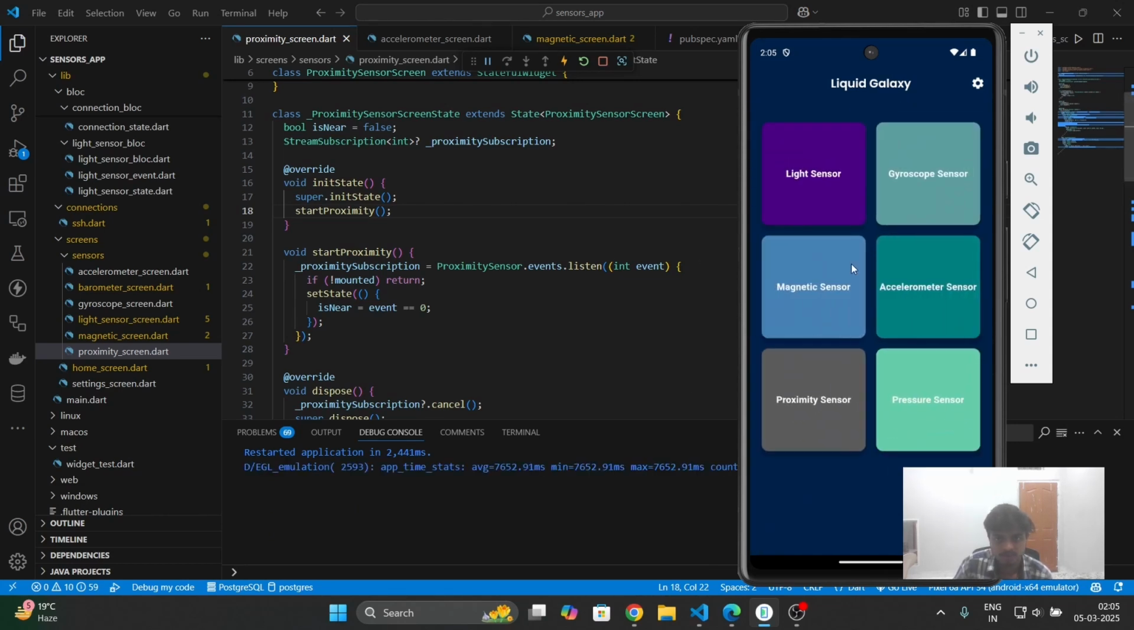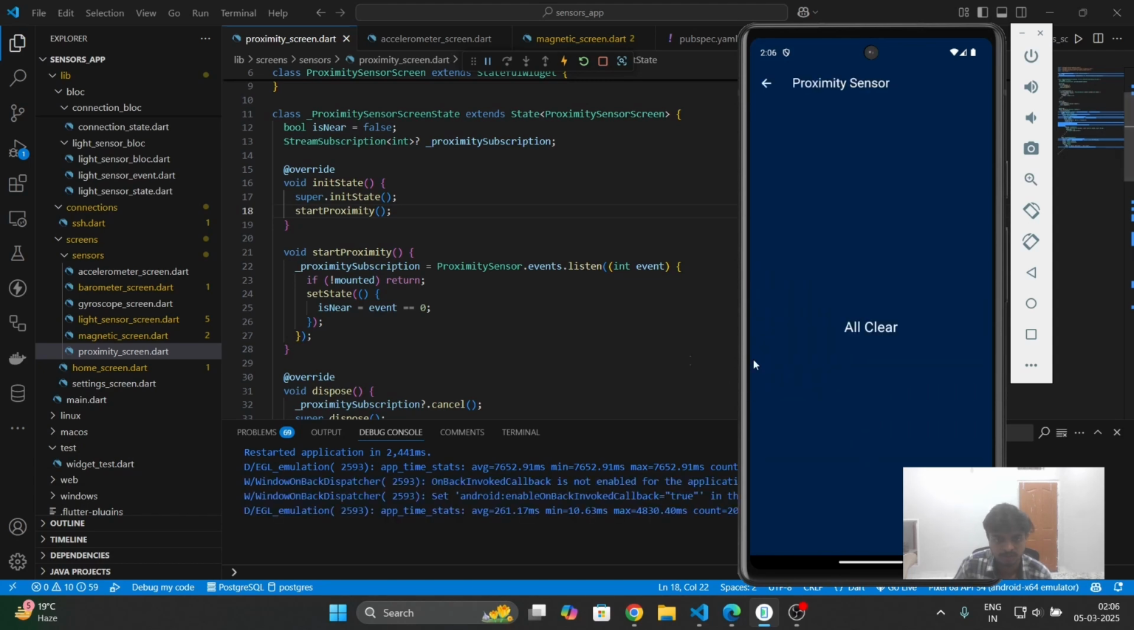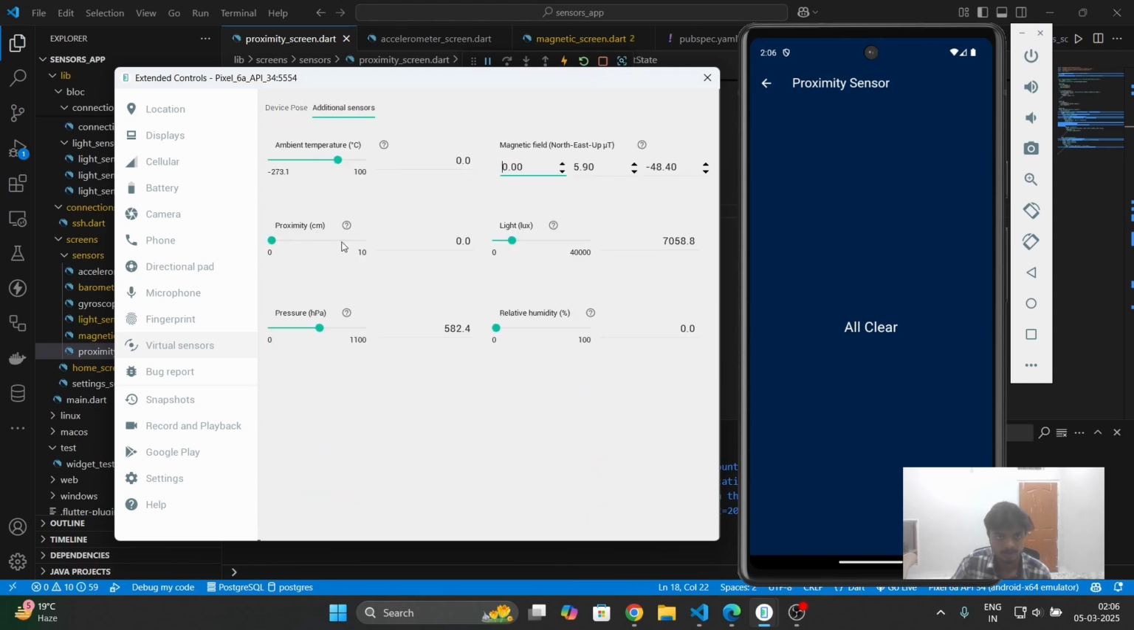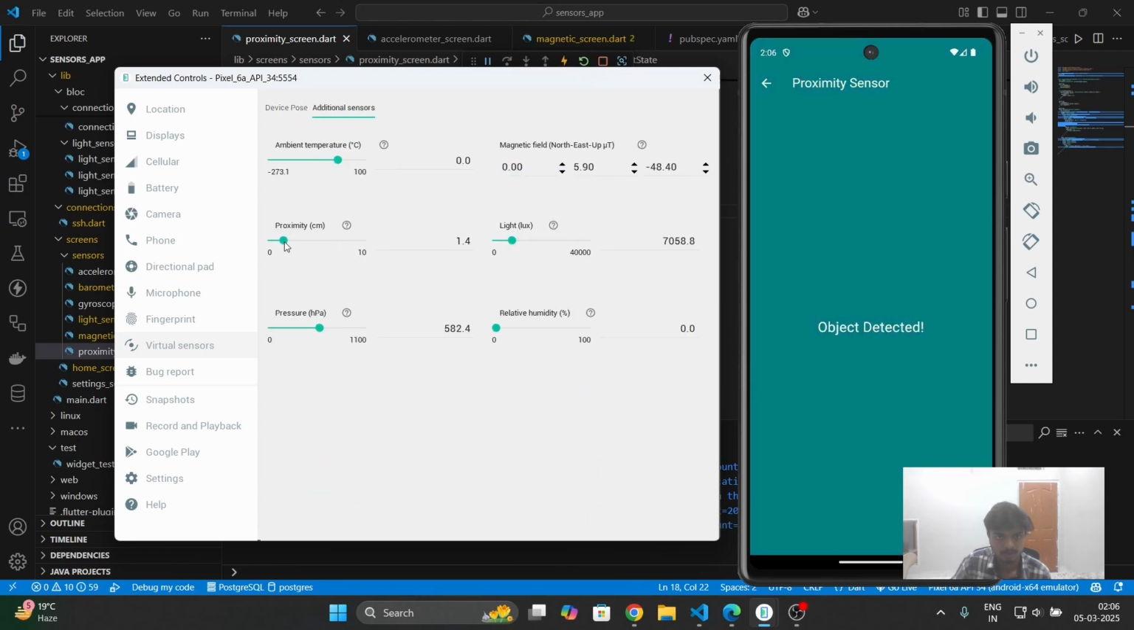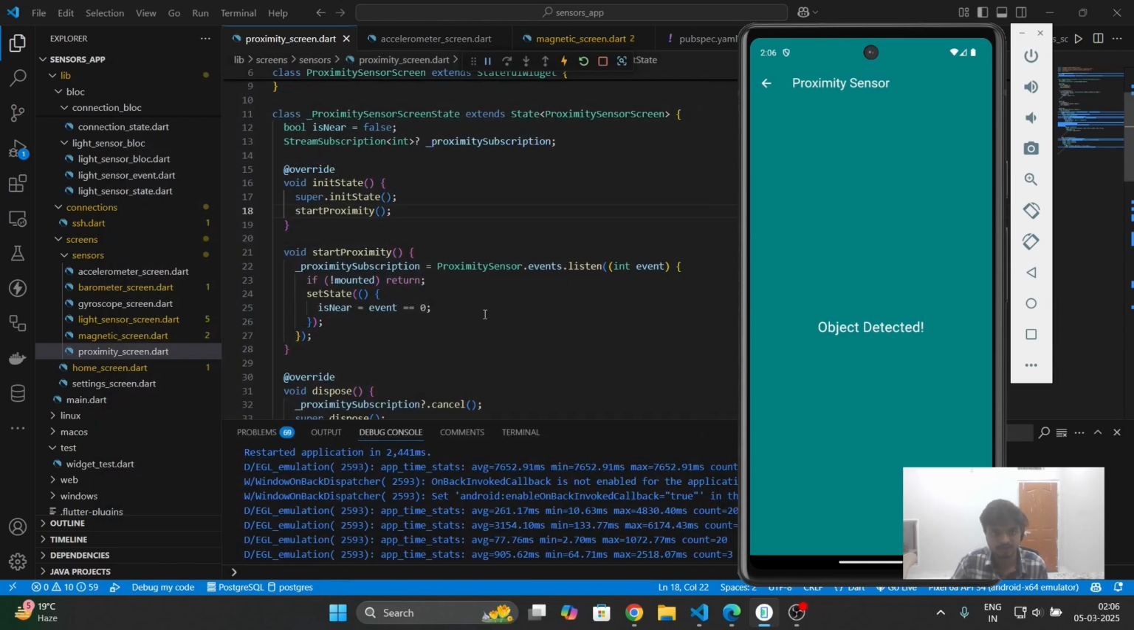Okay, so proximity sensor. Okay, it's showing all clear. But can you see it changes when I increase the proximity? Okay, so I know what mistake I made.